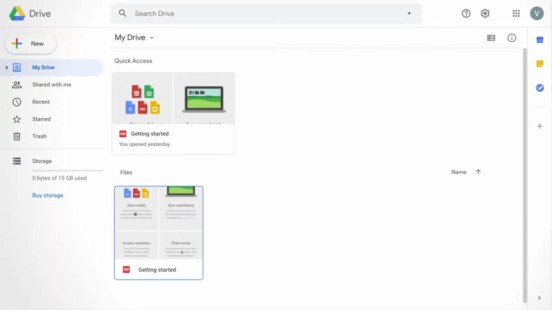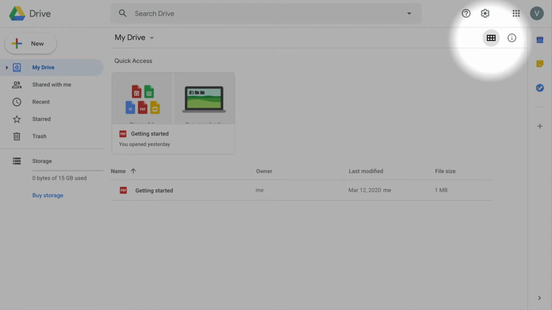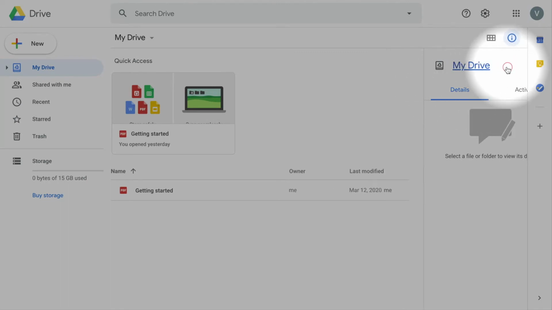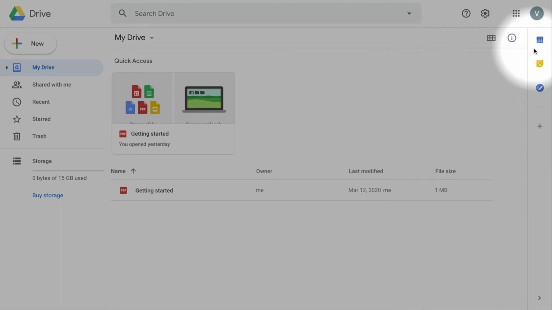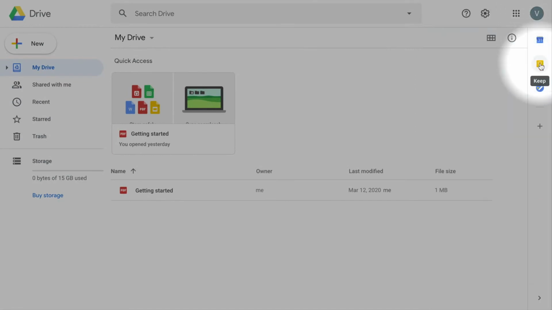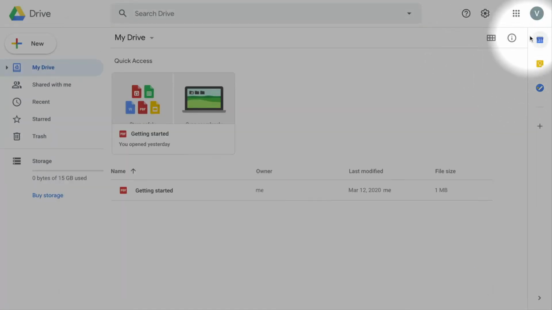Jumping over to the other side, the ability to view our files as lists, an information tab which shows current activity and details about items you may have in your Drive. Over on the farthest side of the right-hand navigation, we see features from G Suite: Calendar, Keep, Tasks, and the ability to pull in custom applications and tools that you may purchase on the marketplace.